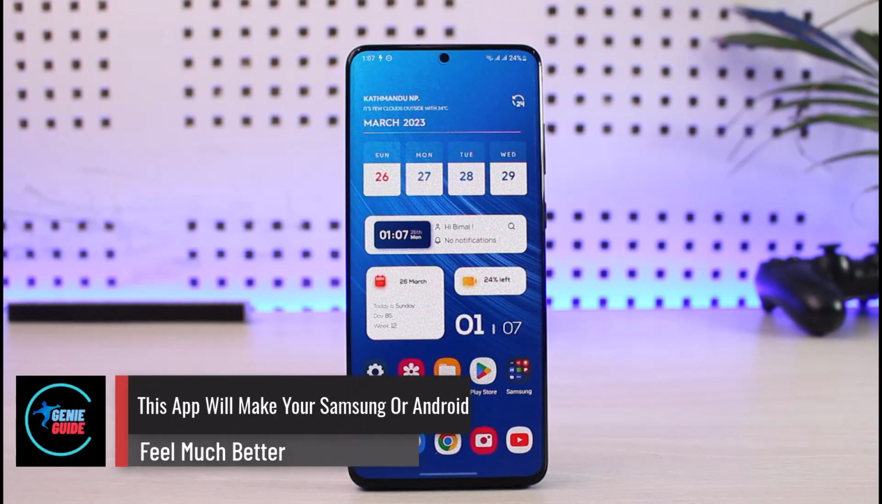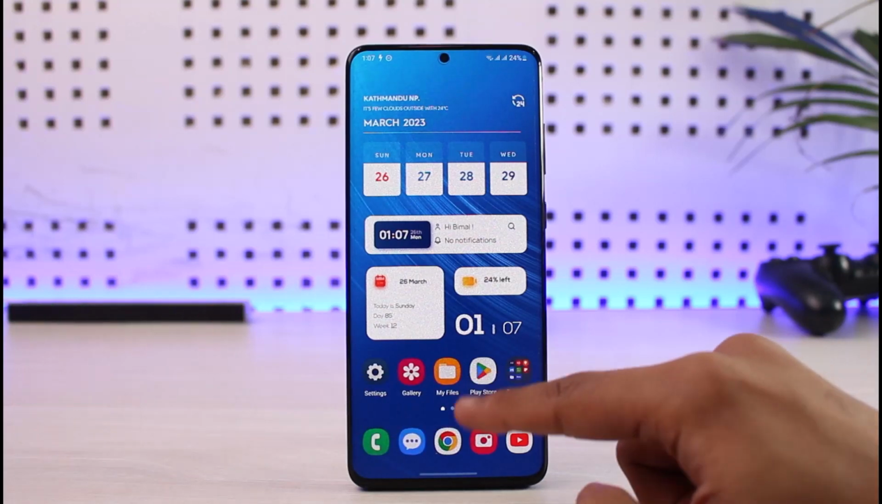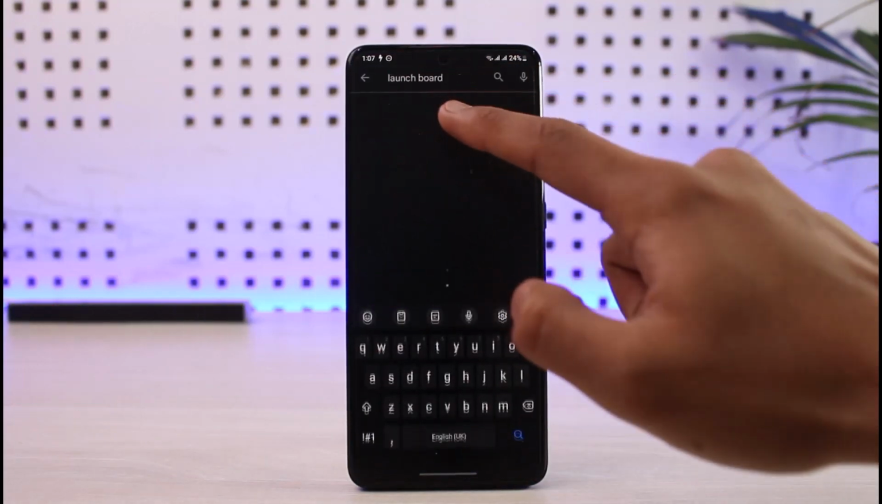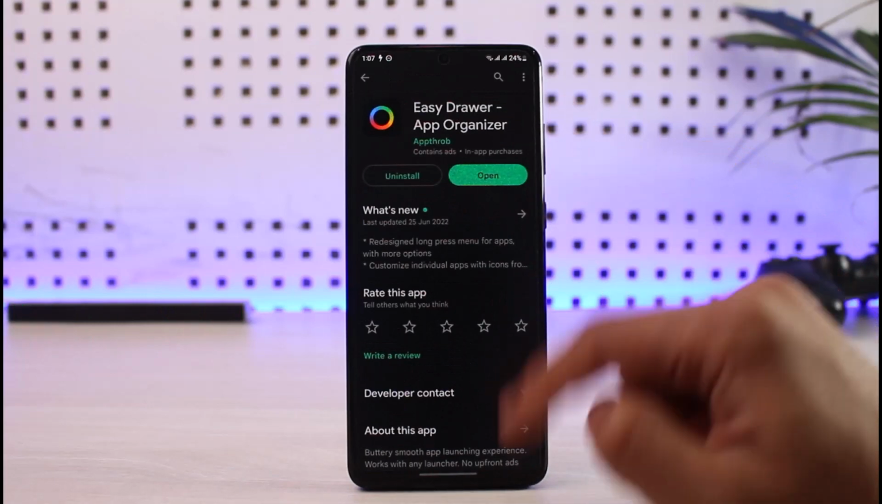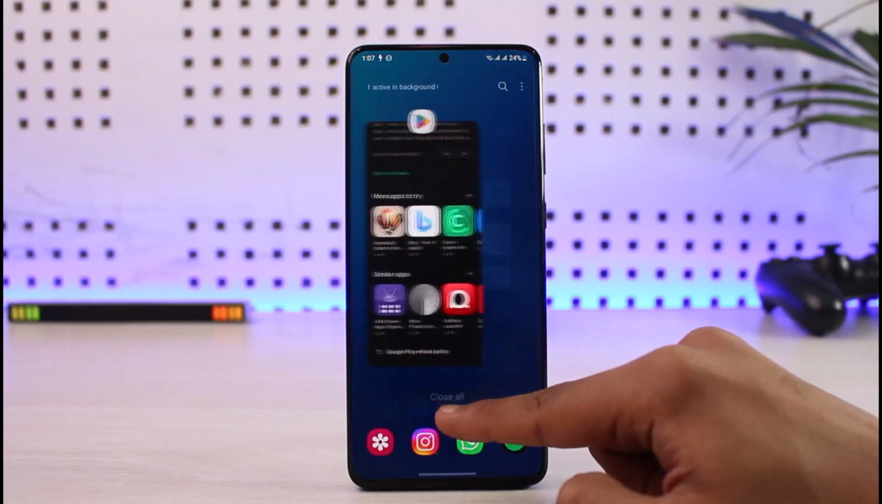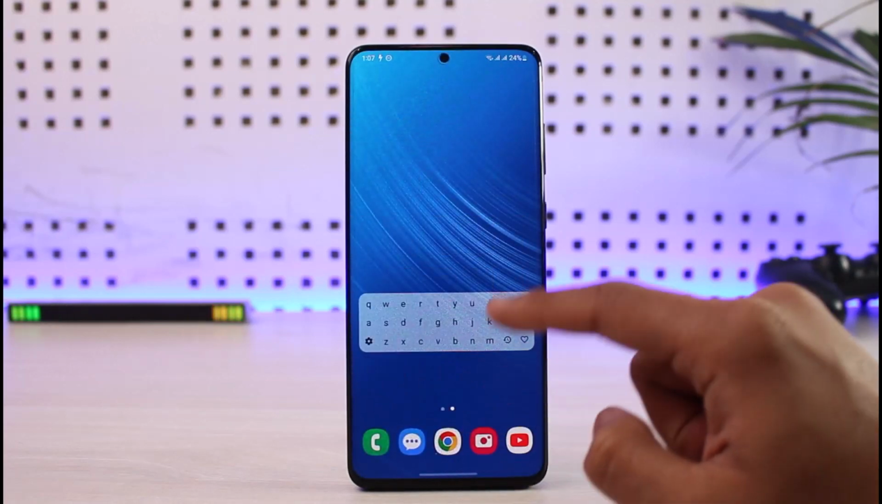This app will make your Samsung Galaxy or your Android smartphone feel much better, and the application's name is basically called the Easy Drawer application. So just go to your Google Play Store, download the Easy Drawer app organizer, open it up and then set it up. Then after you've done the steps, you'll be able to see this widget.